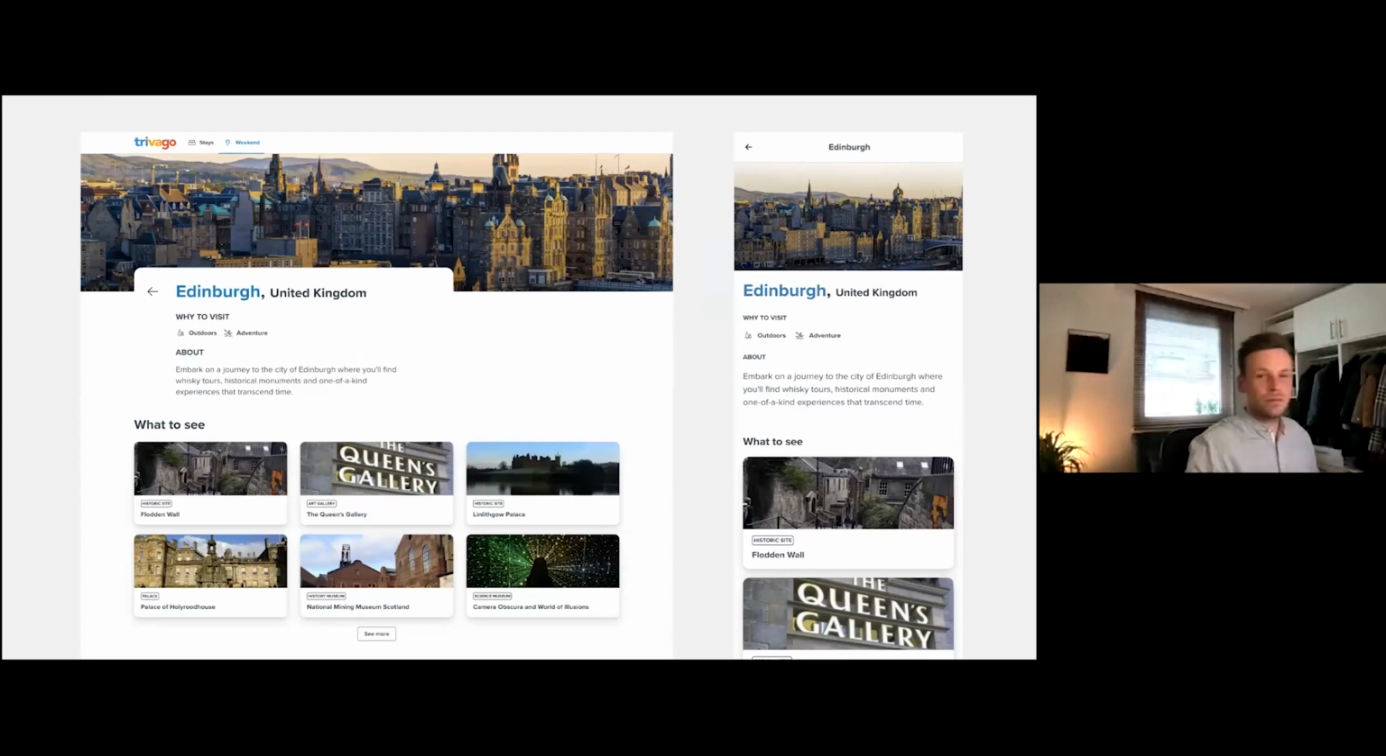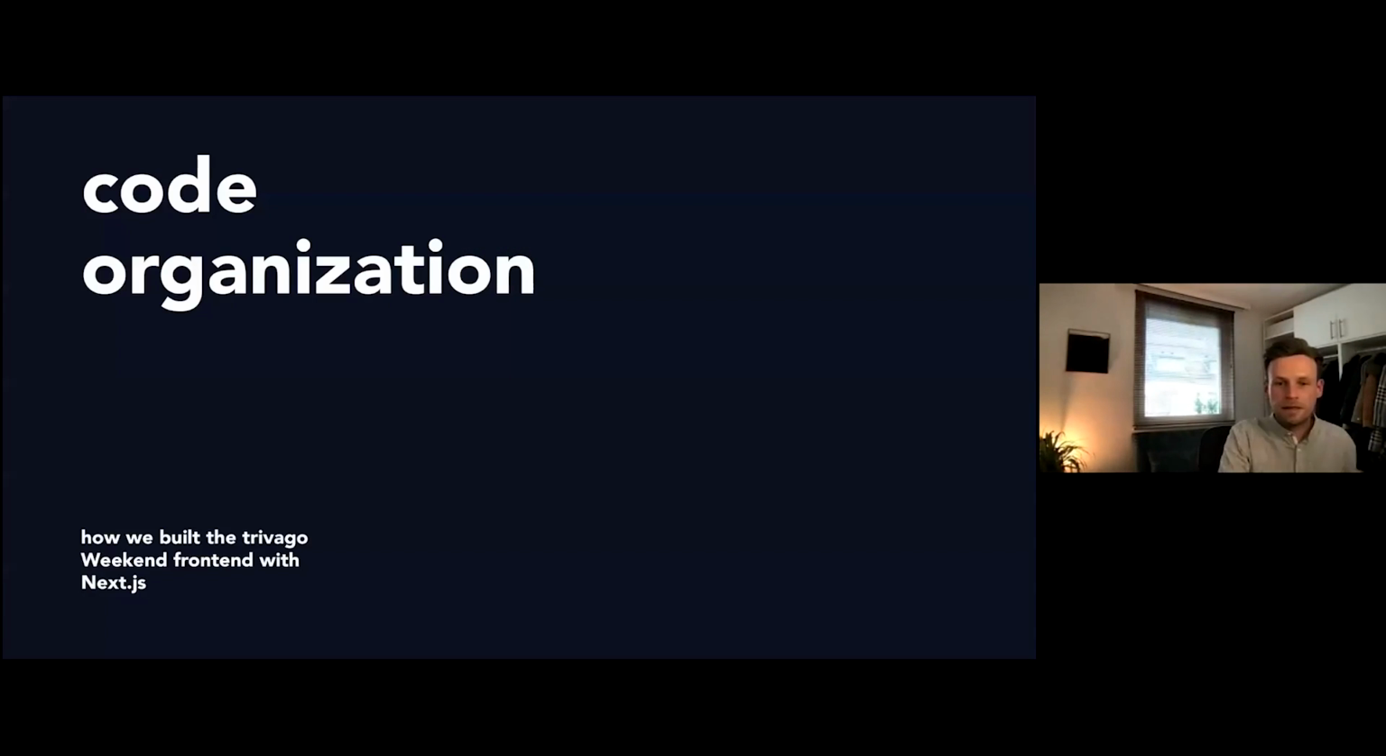And the point why I'm showing you this is because even though it seems like quite a simple app, it's fairly complex. And oh, someone rang the bell. Which brings us to code organization, which is not the sexiest problem to solve, but for sure one of the most important aspects when you want to build a maintainable code base.